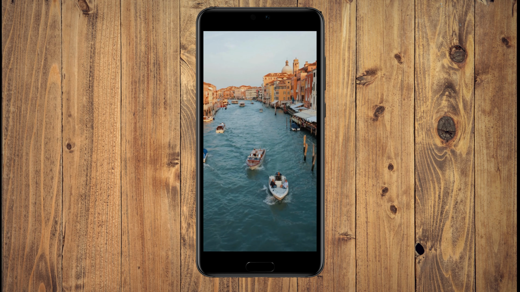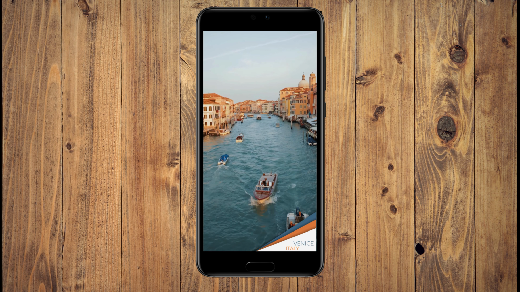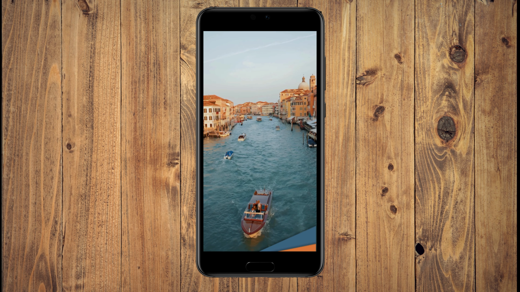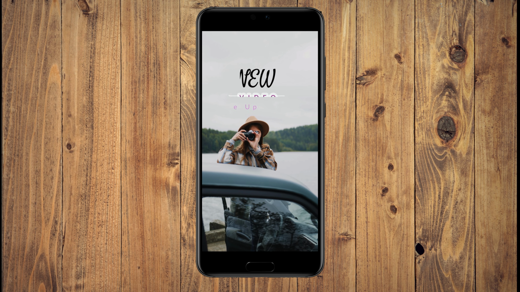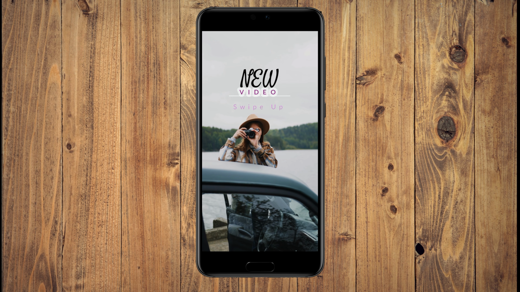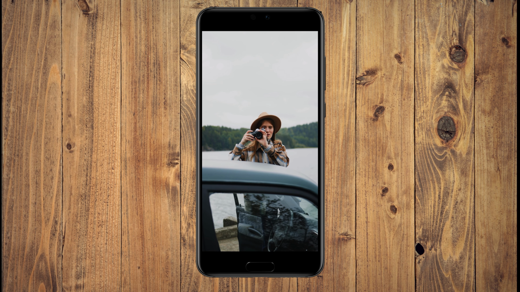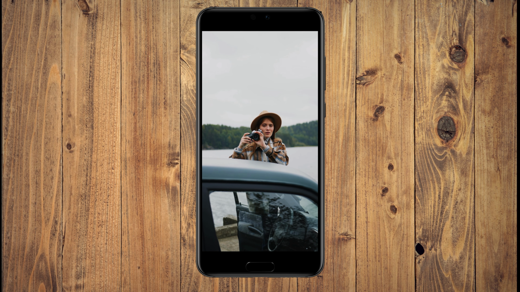For example, you could use it as a location tag like this. You can even use them to promote a new post or a new video or even a new product, something like this. You could also use them to create title screens for your Instagram story highlights.